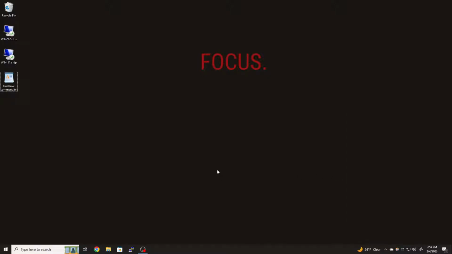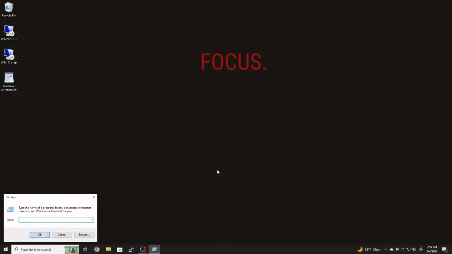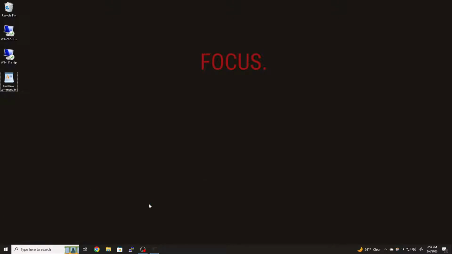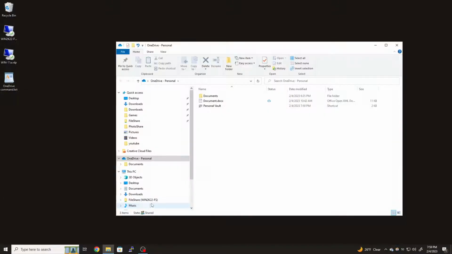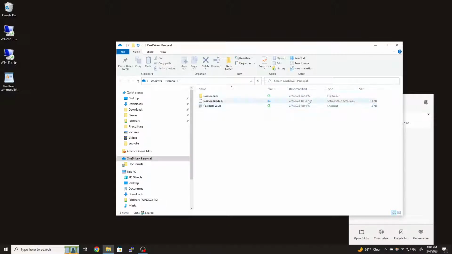The other solution that I've found works most of the time is opening up the run box with the Windows button and the R key, and then putting in this command to reset OneDrive, which I'll leave in the description. And this is normally going to fix your issue. So it basically resets your OneDrive and syncs everything back from the cloud to your desktop. So these files are all up to date. You can tell with the check marks.